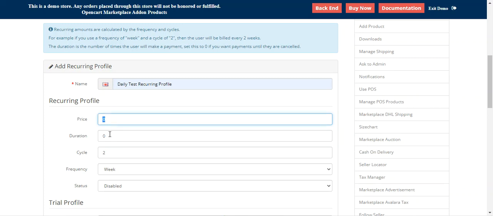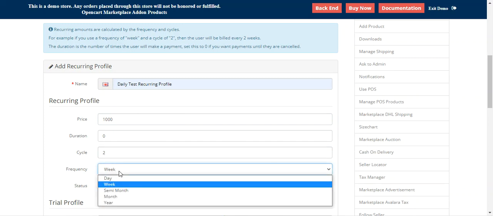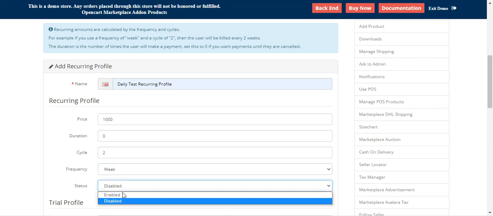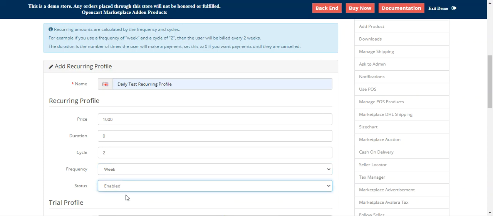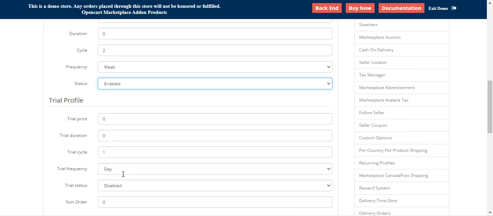So here you can set the price of the recurring profile, for example $1,000. I'll set the duration at 0, so the payments would be received until they are cancelled by the customer. Then I'll set the cycle, so the customer will be billed every 2 weeks depending upon the frequency that we have selected. And then we can set the status as enabled for this recurring profile.